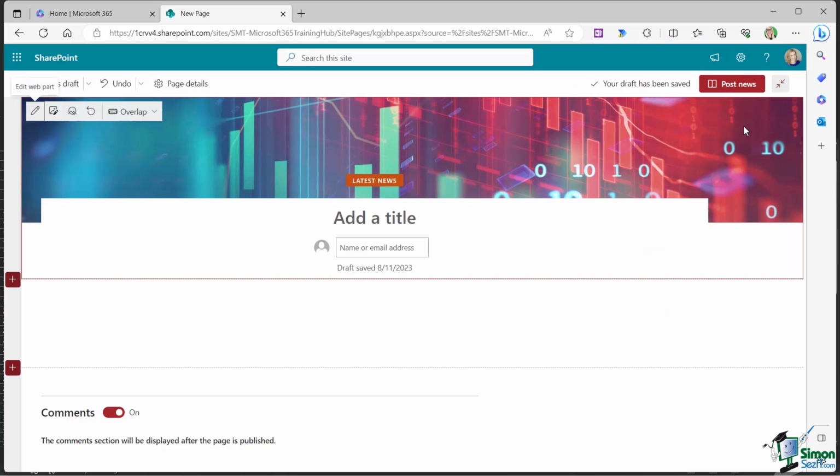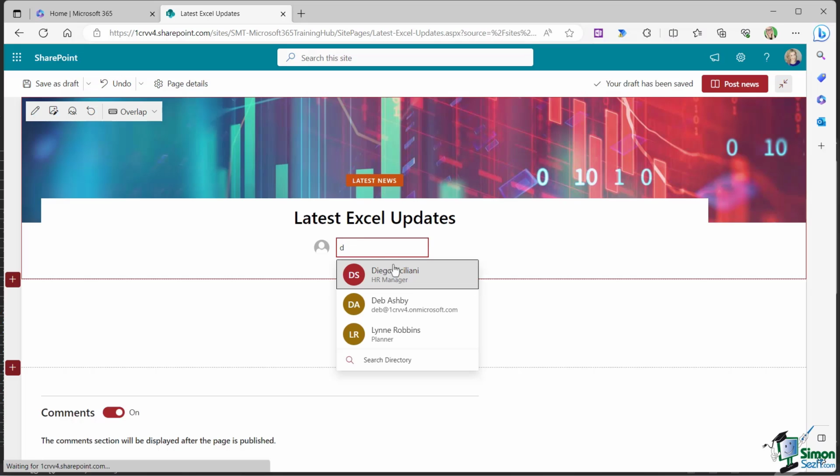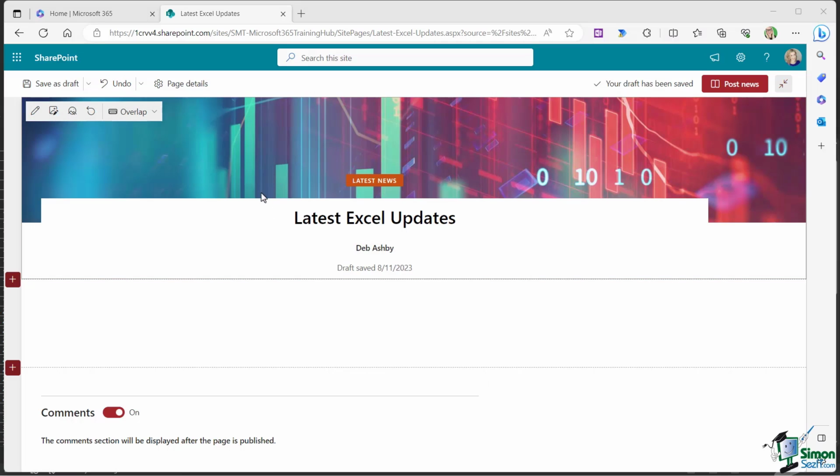Once you're happy, you can close down this window and we can then go in and add a title. And the title of this page is going to be Latest Excel Updates. And I'm going to add my name into here because I'm the one who's creating this news page. Now, as we're making all of these changes, SharePoint is continuously saving our draft. You can see in the top corner, it says your draft has been saved. And I also have a Save as Draft button in the top left-hand corner as well. So that's an important point to note.